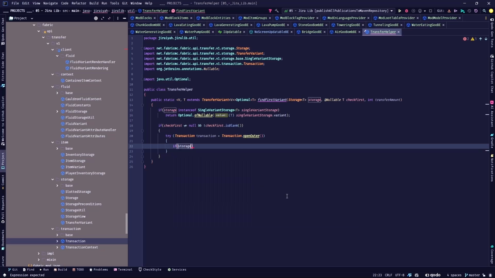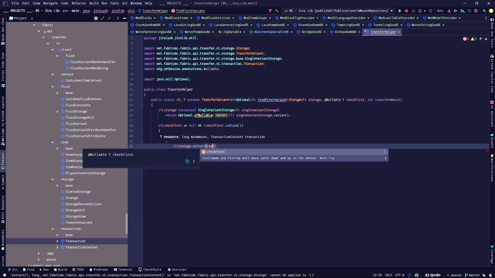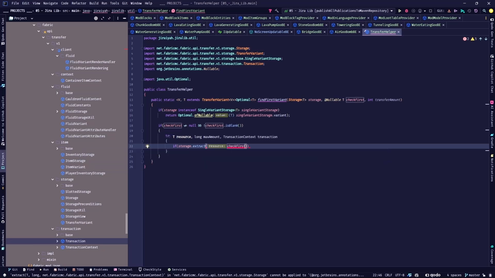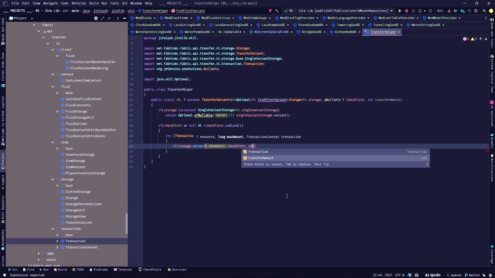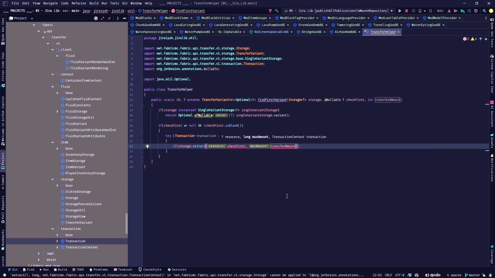So we can check if the storage can extract from itself. What we want to extract is the check first variant, okay? And I'm really against the name check first, but whatever. Then we want to see how much should we take out. Okay, transfer amount. If it's a fluid, maybe it's a bucket of fluid, okay?